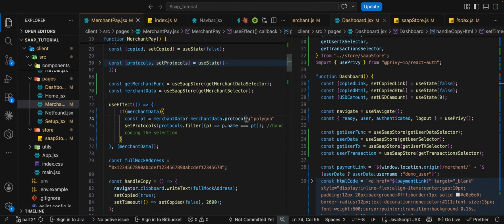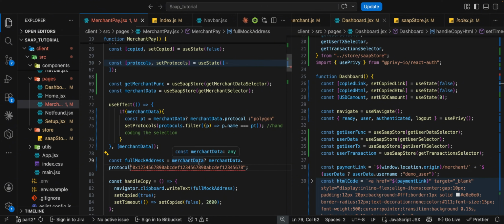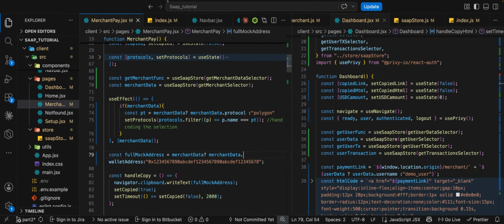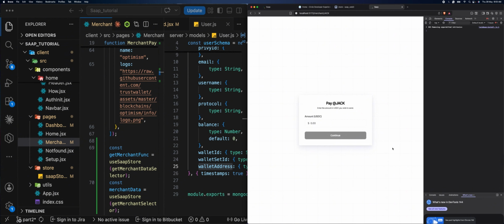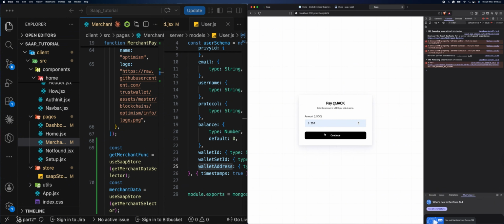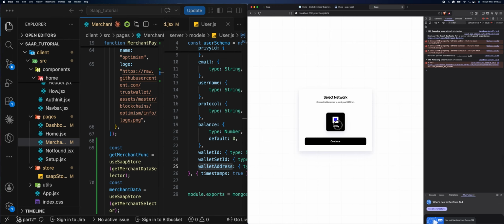And also for our mock address, we are going to do a similar step again. If merchant exists, then this is going to be merchant.walletAddress, the wallet address, and that should do it. Let's check it out. We refresh, and then 200, yeah, and we are getting it.